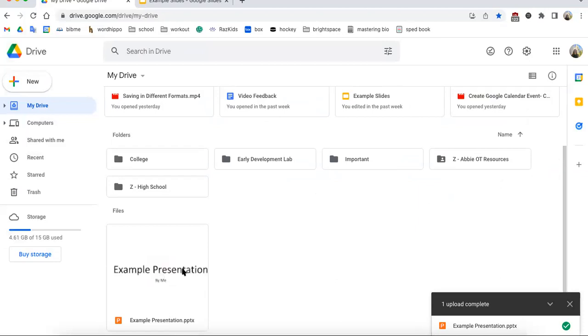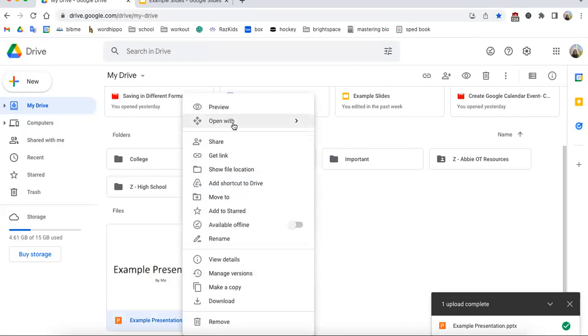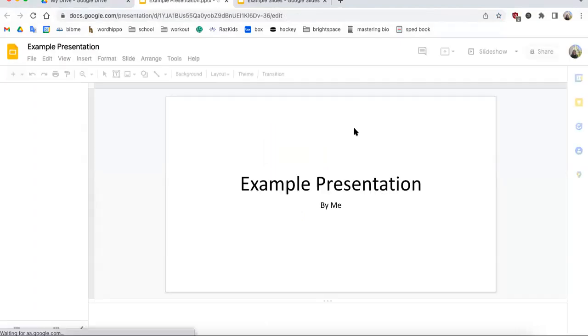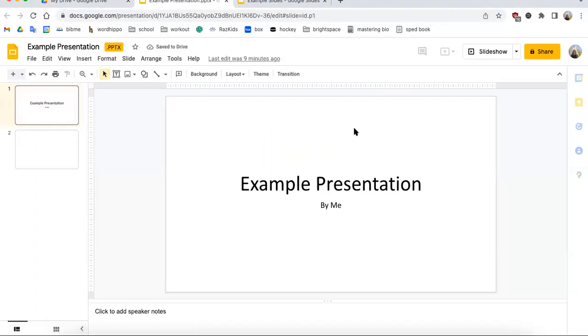So in order to open this as a Google Slides presentation, what we will do is right-click, select Open With, and then Google Slides. So as soon as it opens, you will be able to share and collaborate on this presentation, just like with a regular Google Slides presentation.